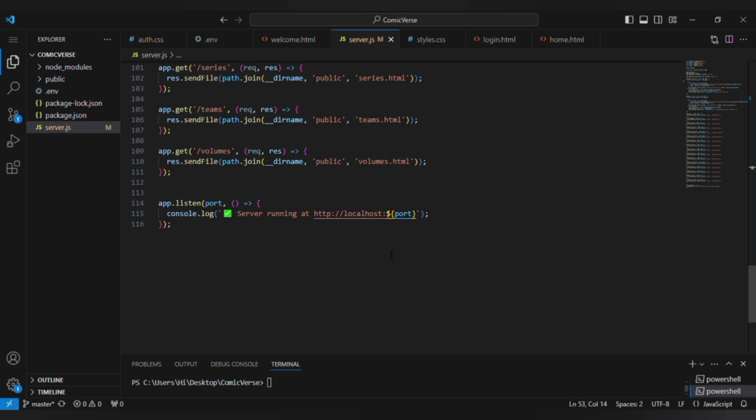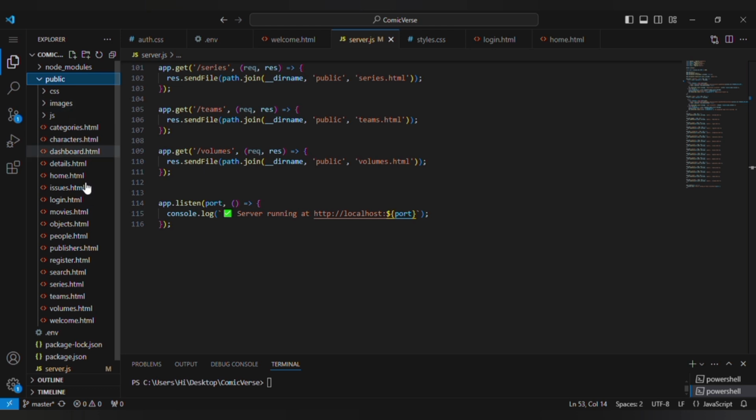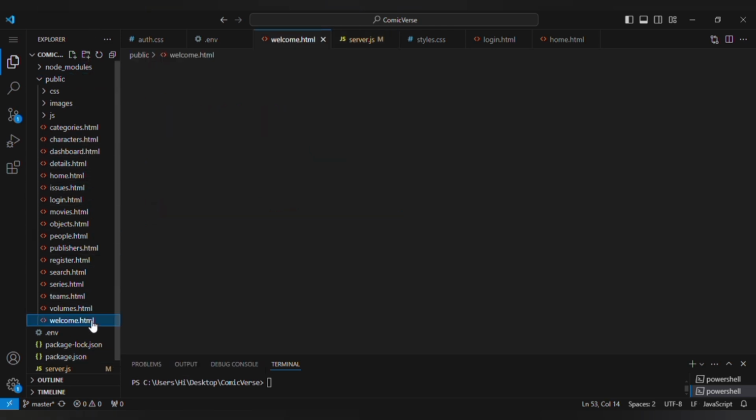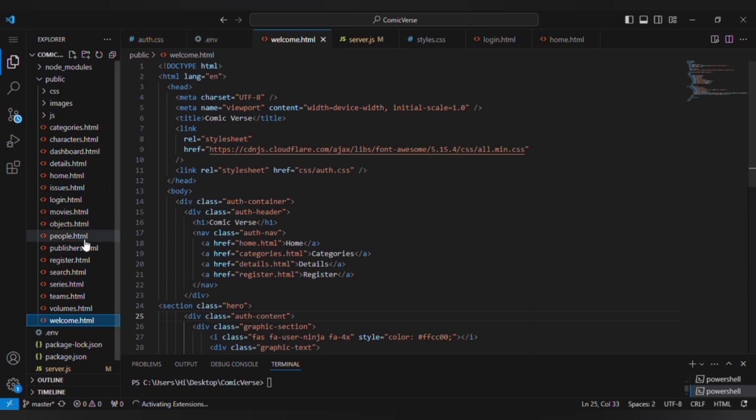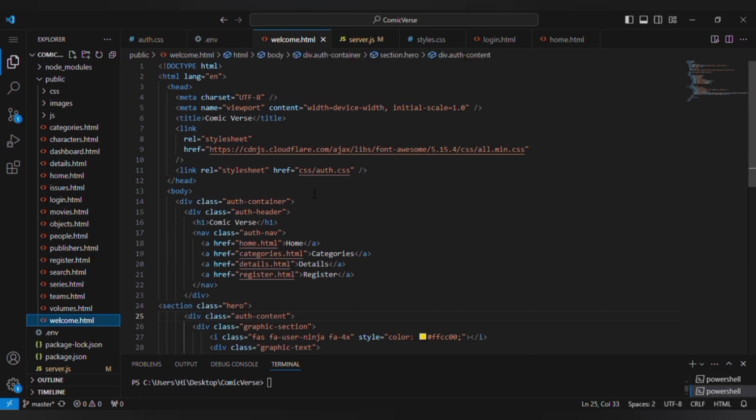And now let's explore our HTML files which are in the public folder. These are the HTML files I created for my ComicVerse project. These are the front-end pages which are stored in the public folder. Firstly, welcome.html. This is the first page the user sees when they visit my website or my project.